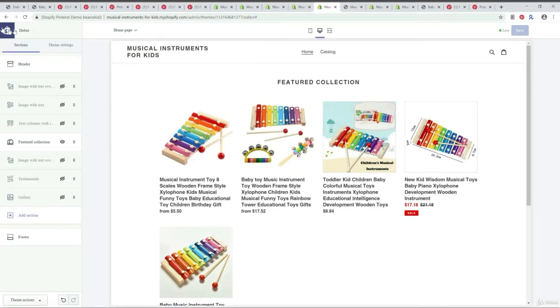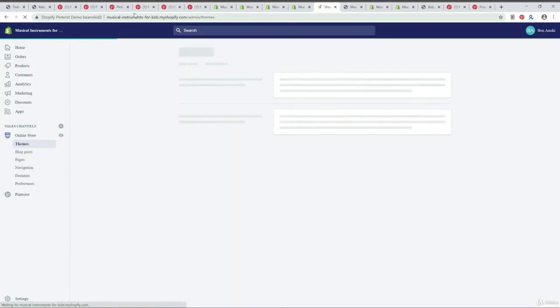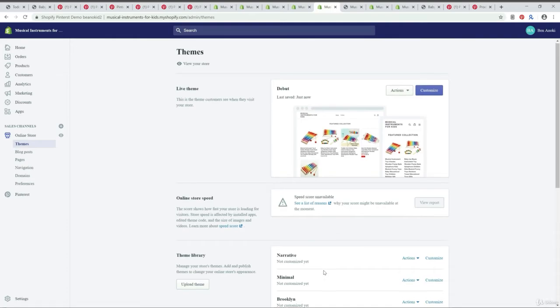We're going to come back to our themes here. Go back to the view. And if you run into problems, switch to different themes for testing something. If you are running into a problem, it will save you a lot of headache.